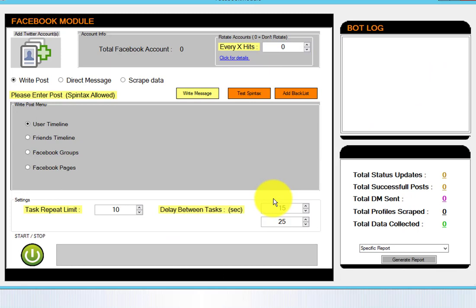It's filled with a lot of features right off the bat. It has the ability to post to your user timelines, your friends' timelines, to any pages that you've liked or managed, if the page allows it, and to any groups that you belong to. You also have the ability to directly message your friends or upload a list of people to message, and you can also message business pages as well.